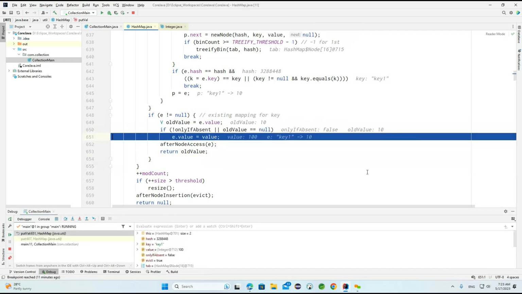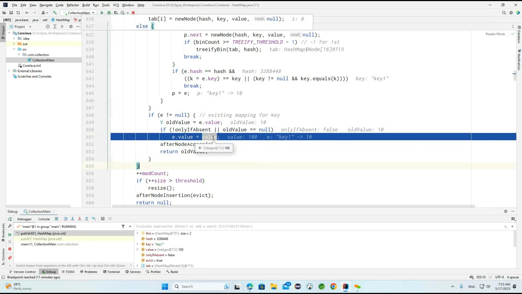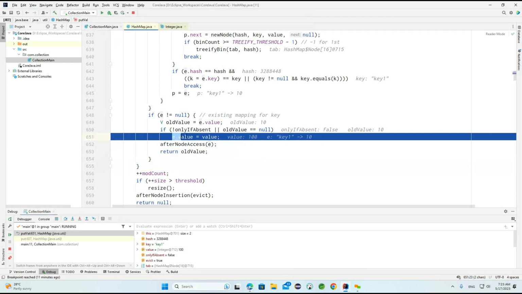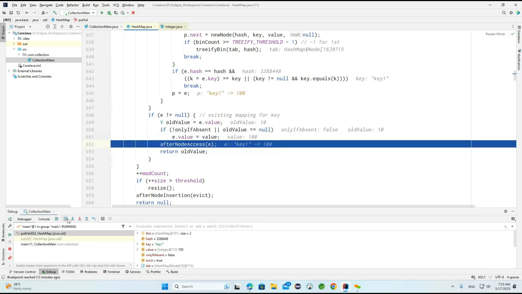Whenever it is satisfied, we go back to here. Now if you see this, what is the value we are having? Currently, the value we provided is 100. Now we are trying to set it into E dot value. So if we observe carefully, here we are loading the E dot value and initializing it into one more variable called old value. Now using this, we are replacing only the value. But if you see, the key remains as it is, and only the value is now changing.